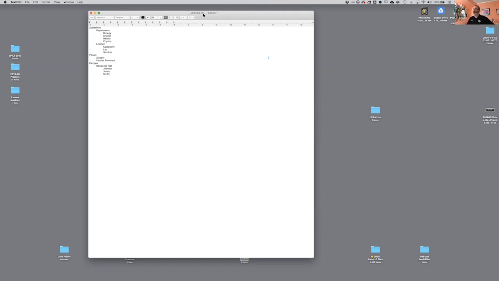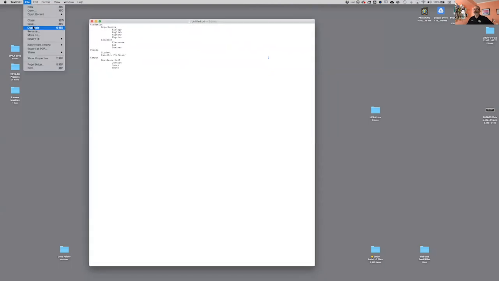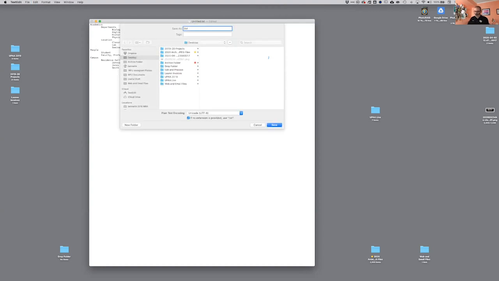That means that it is a rich text file. You don't want that. It has to be text only. So under format, I'm going to choose make plain text. And it's going to be plain text. You could do that at the beginning if you wanted. I'm going to save this. We'll just call it test keywords.